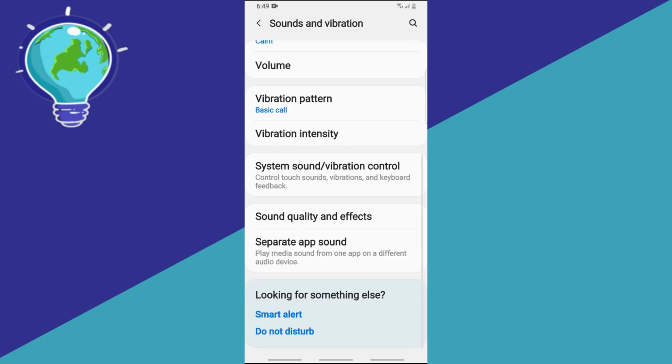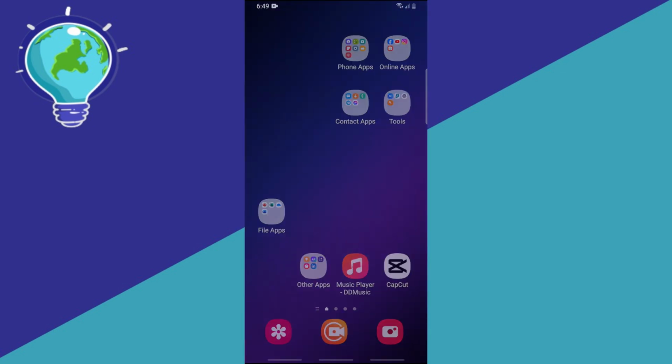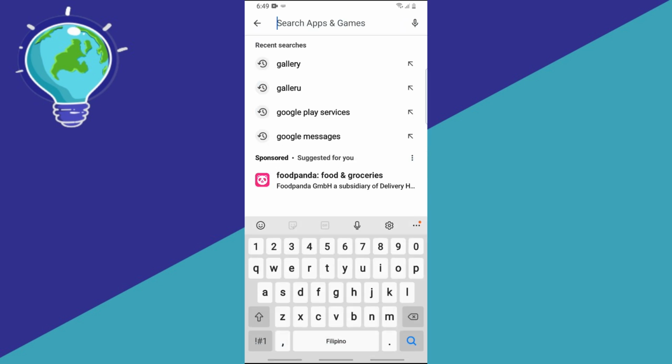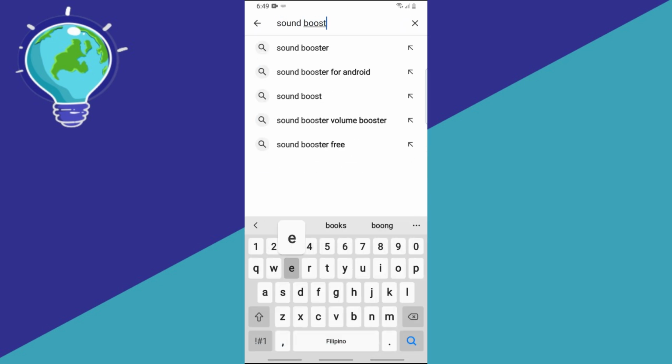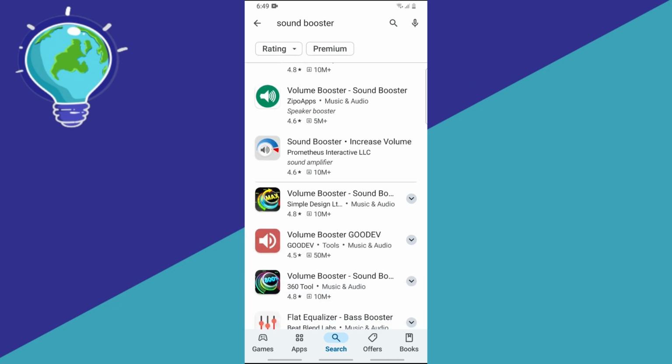Now, if it still doesn't work, guys, just simply go ahead and go to the Google Play Store. And from here, just simply search for Sound Booster. And from here, you should be able to have multiple applications that you can choose from, and just simply try out an application that will boost the sound.